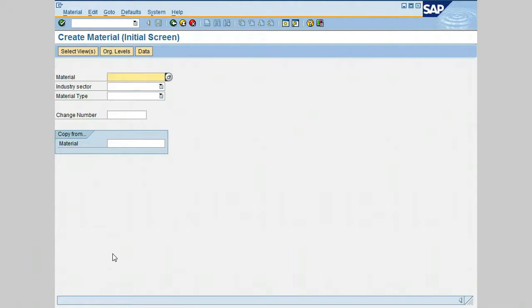The Create Material Initial screen is displayed showing the required fields to create the Material Master Record. The Material Master Record is where all information on a material is entered and accessed from different departments, such as stores, accounting, and plant. So let's begin by entering in the required information.